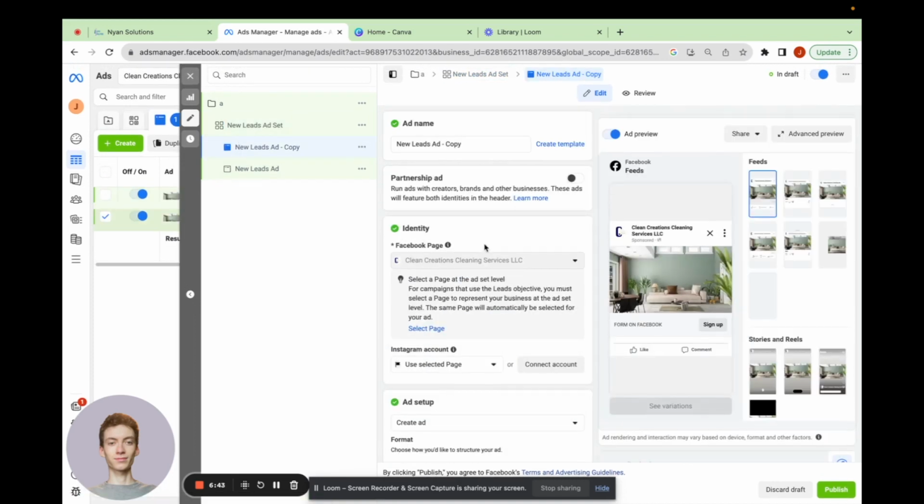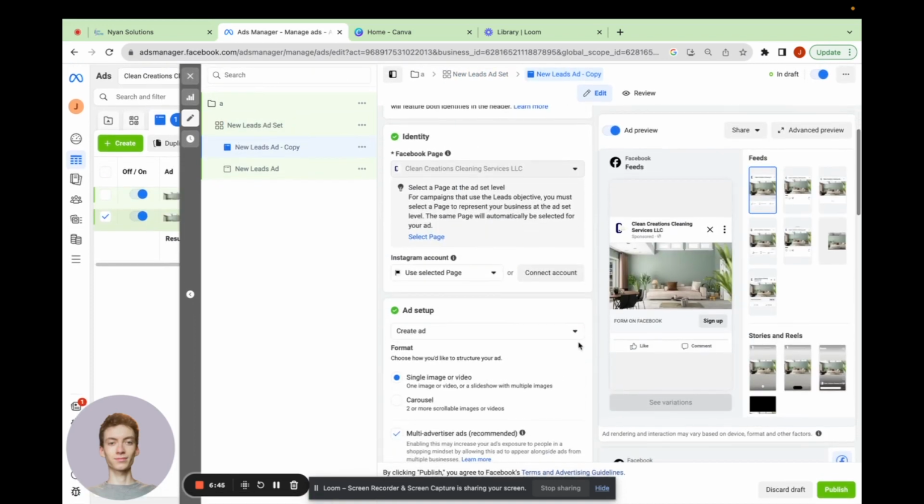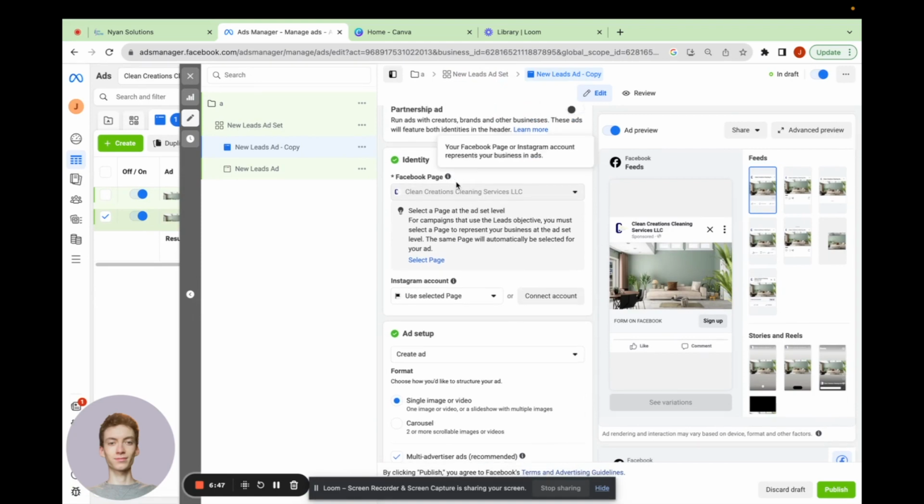Ads wise, very simple. First, select a Facebook page. That'll be on your ad set level as well. You don't need to select an Instagram account. It'll just run from your Facebook page. But it honestly does help. So select an Instagram page.